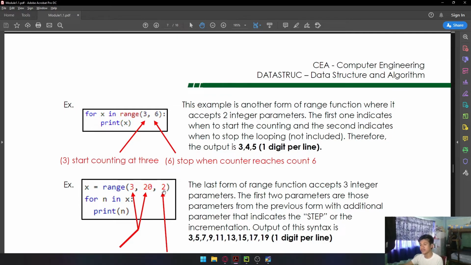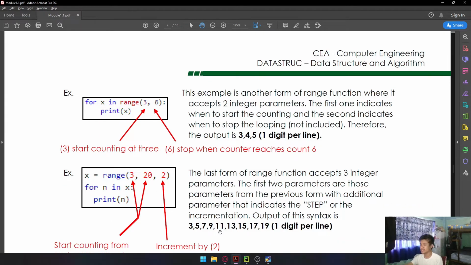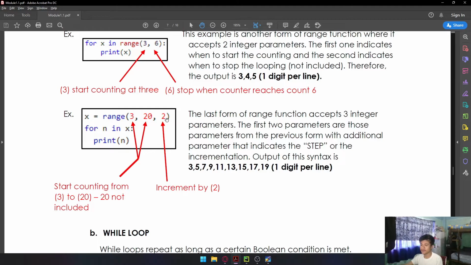In other words, let's say starting from 3, by default of course it will increment by 1, but upon putting here, let's say 2, it will now increment by 2. So, starting from 3, we'll move to 5, 7, 9, and so on and so forth. As you can see right here, this is the output for this example: one digit per line, 3, 5, 7 until 19. If you change this 2 into 3, then it's now 3, 6, 9, 12, 15, 18.